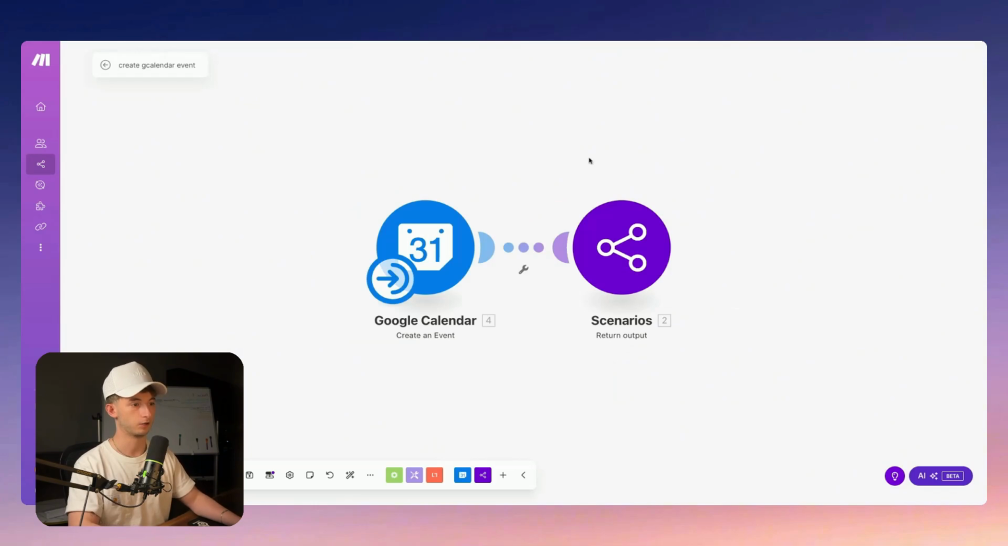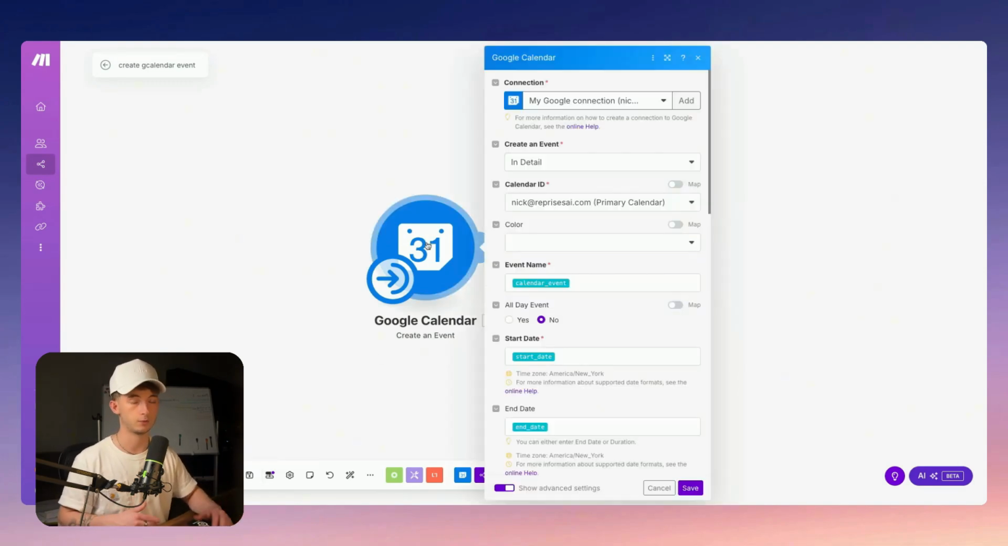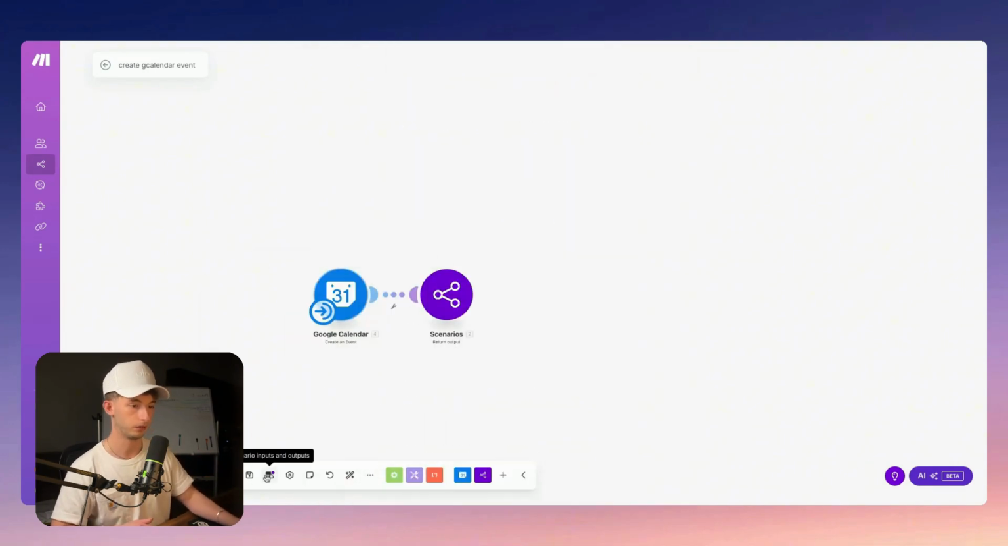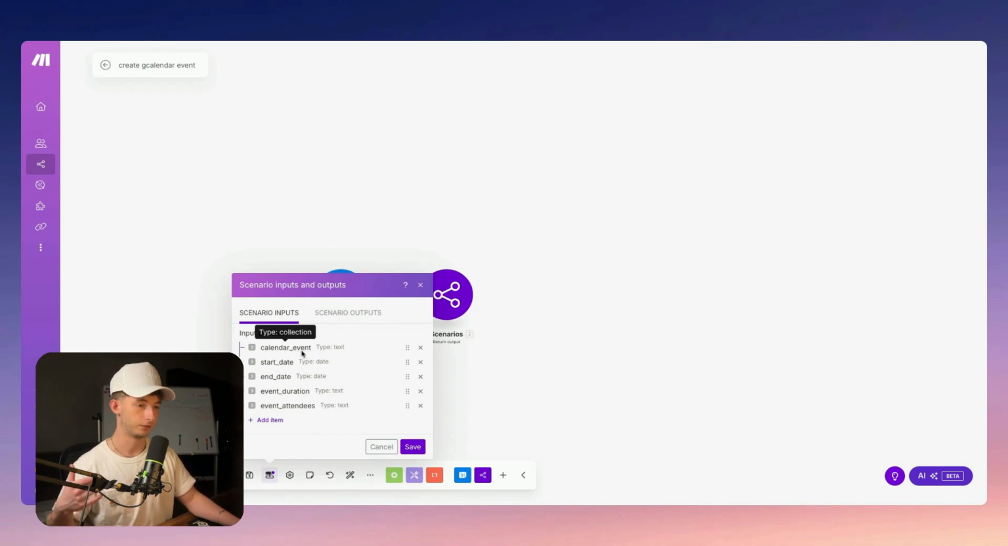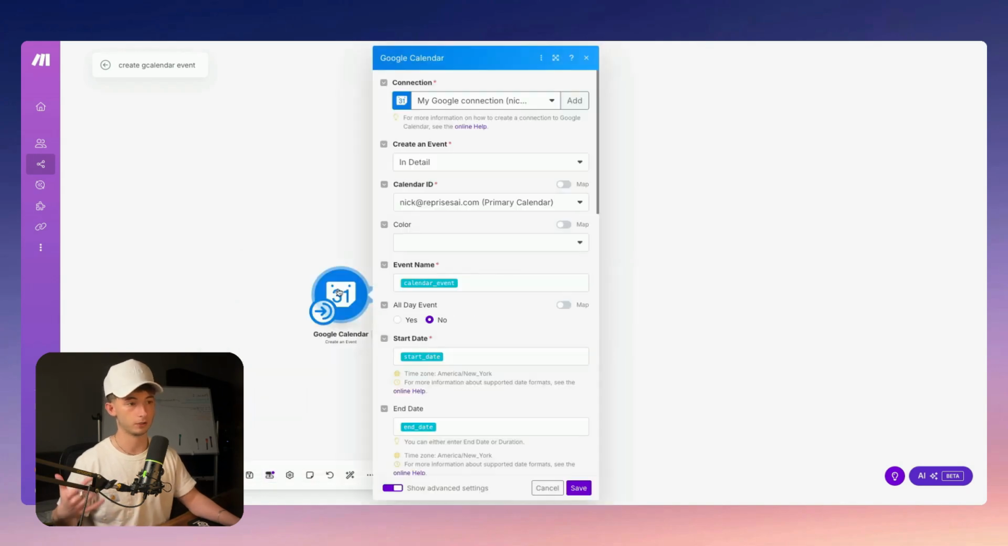Lastly, our other sub workflow is just going to be creating an event calendar. So this one is definitely the most complex, but that's only because we're providing it with more inputs. So this time we are going to be providing it with 5 different inputs. So we have the calendar events. This is just going to be like the summary or the event name. We have the start date, end date, event duration, and event attendees. So these are going to be all the required fields that I need to create a meeting.